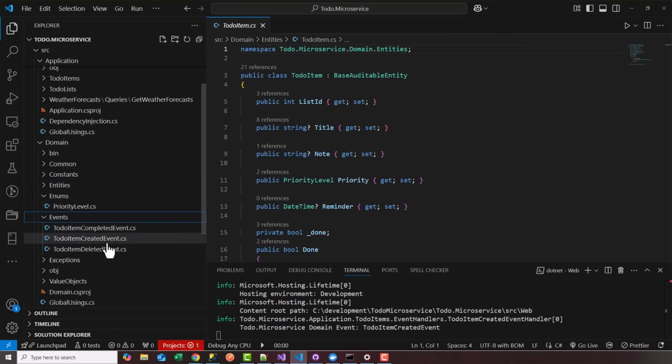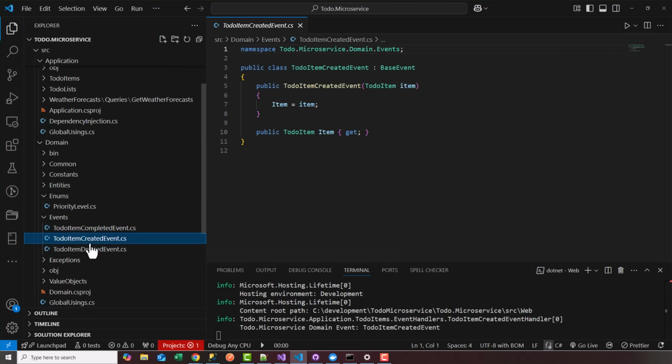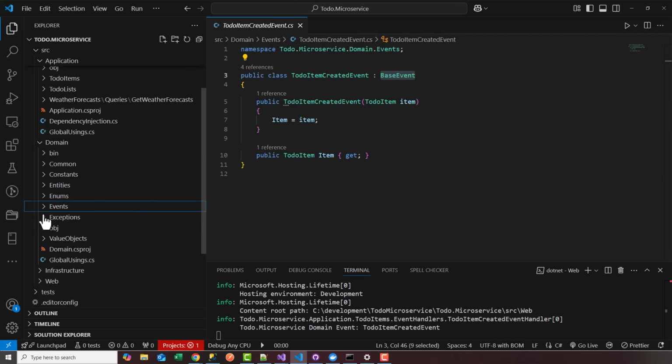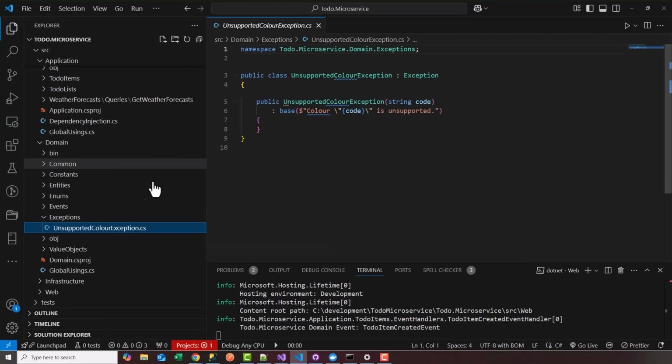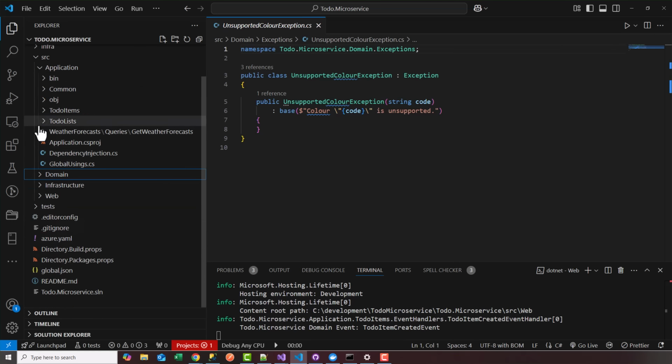And then you have events in here. So again, you can integrate this with RabbitMQ, and I'll probably show you in future videos how to do that. But you have, for example, a to-do item completed, and a to-do item created event. Okay, it extends base event here. And then you have the domain exceptions, all right? Again, feel free to add or subtract here. Okay, that's basically the domain layer, right?